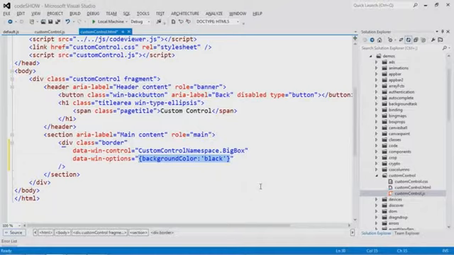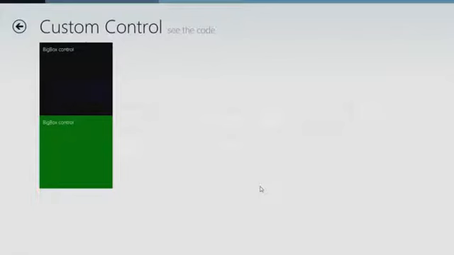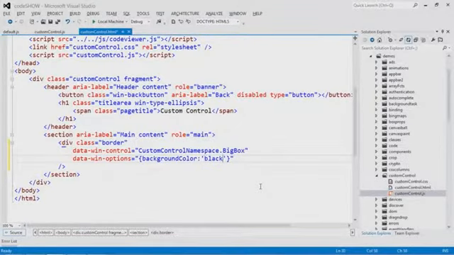It's an object with curly braces. It's like a left mustache, right mustache. And inside there, a number of properties, those properties with values. Very simple, but this is our opportunity as the consumer of a custom control to pass in some things that we want to use to customize that control. So as you saw in the demo, we had a black box at the top, and that's because we passed in an options value of background color black.